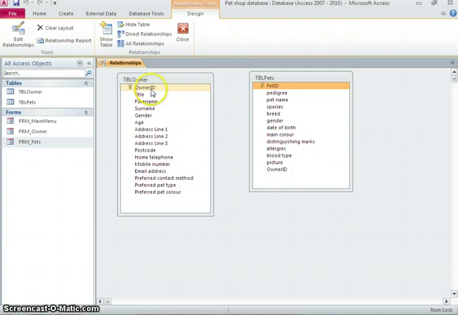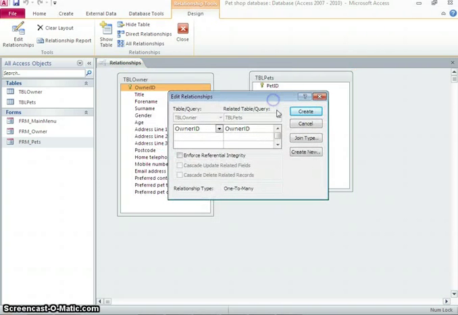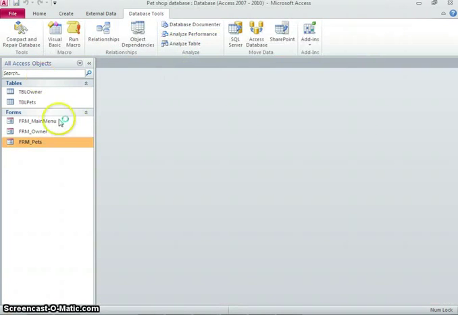Now I've said the relationship is between owner ID in my owners table, my primary key, to owner ID that I've just created in the pets table. So I'm just going to create that relationship and put that in there, and you can see that this line showing the relationship is set up will appear. So if I close that down now, that is the relationship set up.